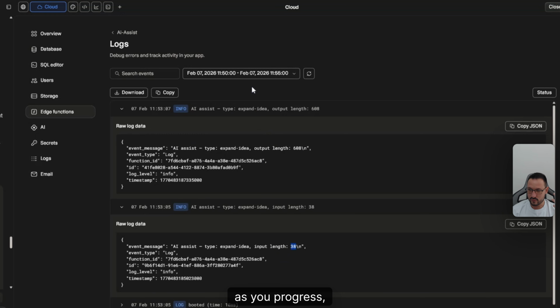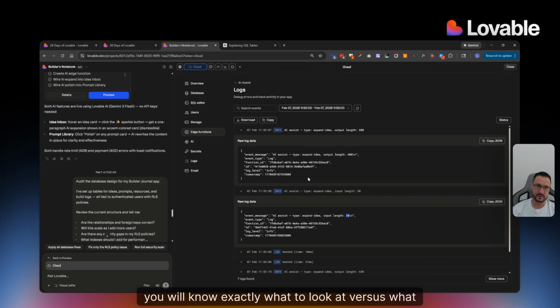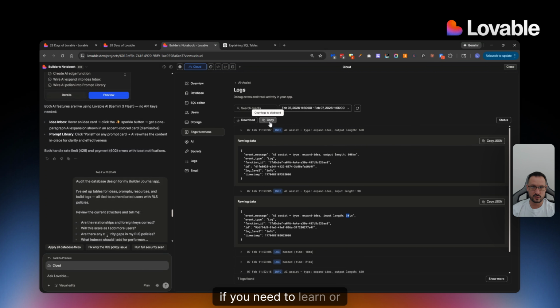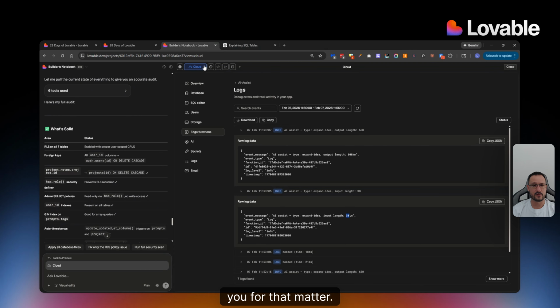As you progress, as you start doing this over and over, this is gonna become normal to you to read. You will know exactly what to look at versus what not to look at. Again, if you need to learn or have explanations, just copy this, go to ChatGPT and just try, or ask Lovable to teach you for that matter, really.